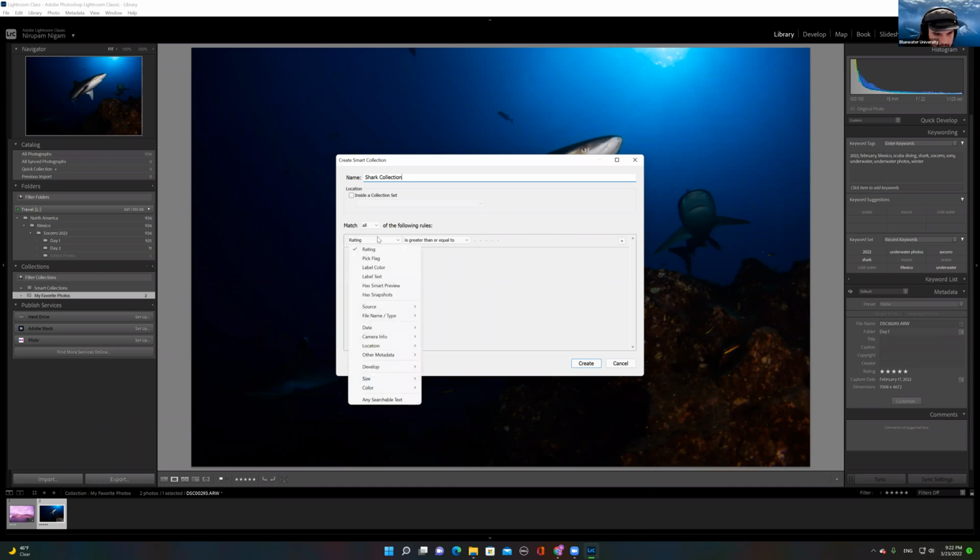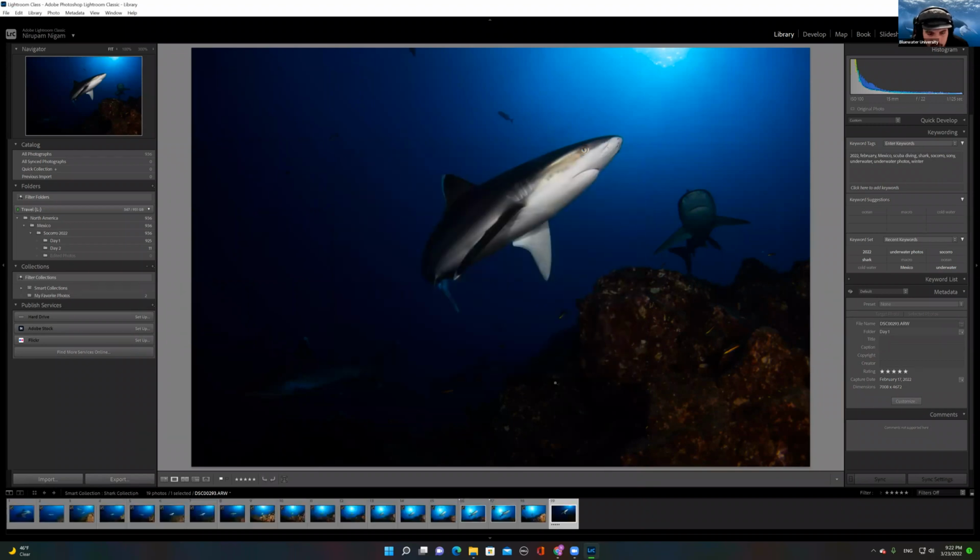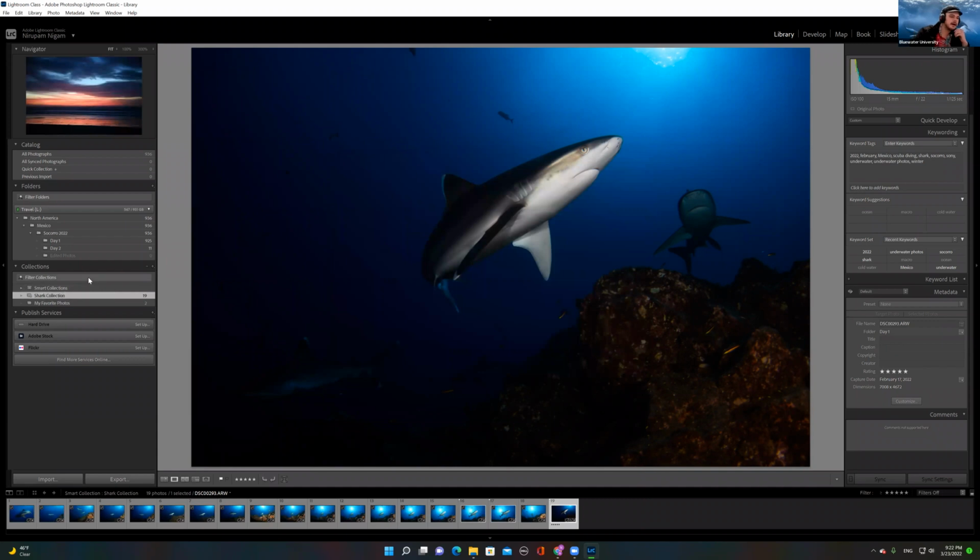And I'm going to select text. Where is text? Sorry, it's any searchable text contains shark. And I could even go to, yeah, let's do that. All right, so now all the photos that I tagged with the word shark have been created in a collection.